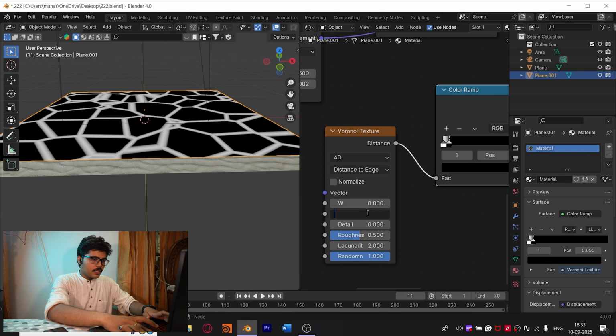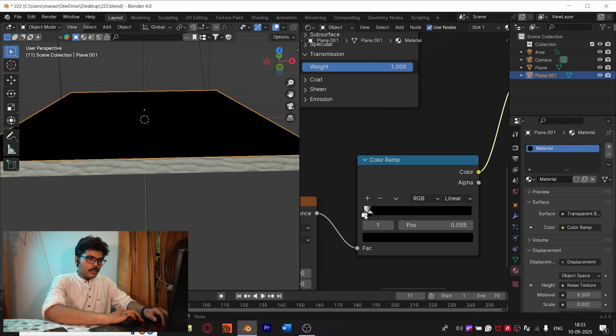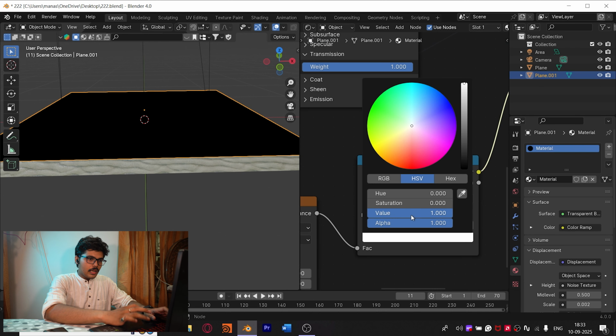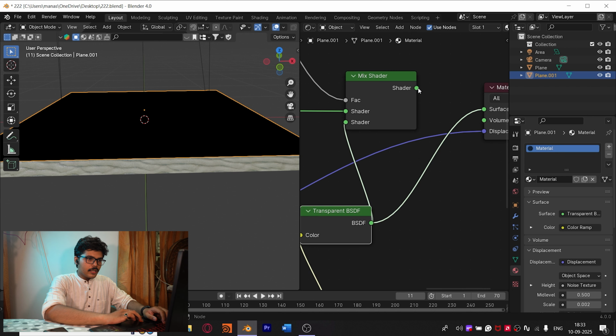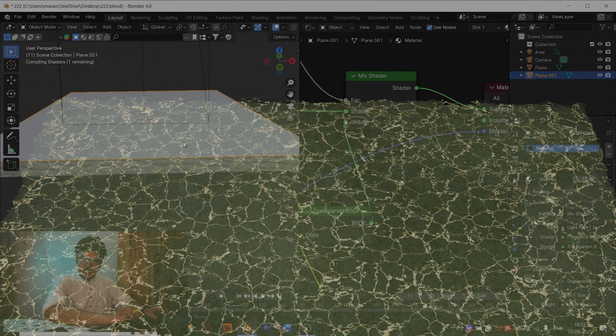Now increase the scale to about 30 and finally add a transparent BSDF. Now all you need to do is select this white color and change the value to about 2 or 3. Finally connect the transparent BSDF to the bottom input of the mix shader and connect the mix shader to the surface. Now if we render it, Caustics 1 is done.